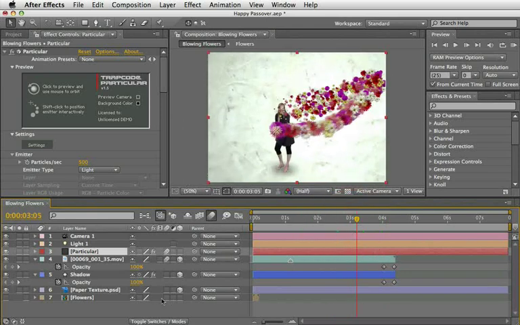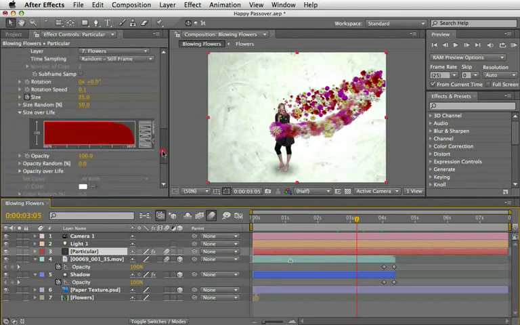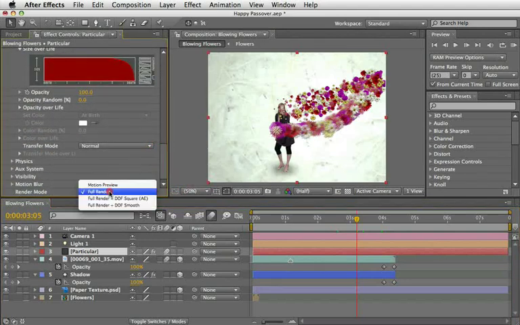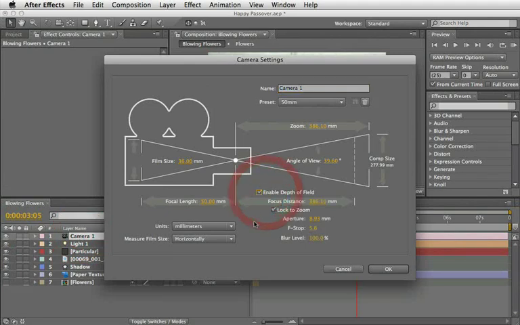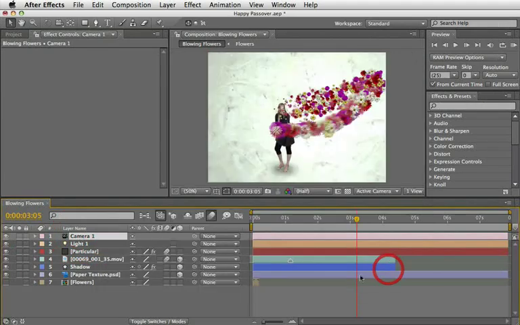If this isn't enough for you, let's also enable depth of field for a better realistic look. So scroll down and under render mode choose full render plus DOF smooth. This will generate a smooth depth of field which takes more time to render, but totally worth it, believe me. Now, in order to see it in the comp view, you need to make sure to enable the same feature for the comp camera as well. So double click on the comp camera and tick the depth of field checkbox and then press OK.